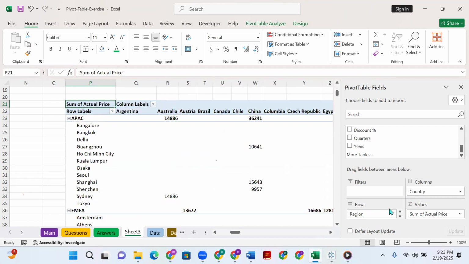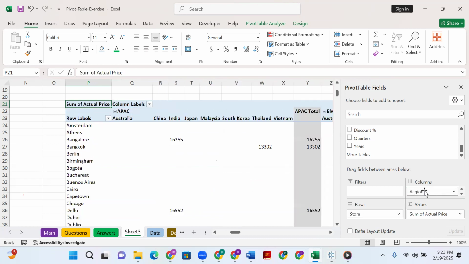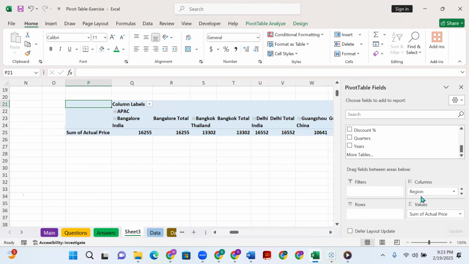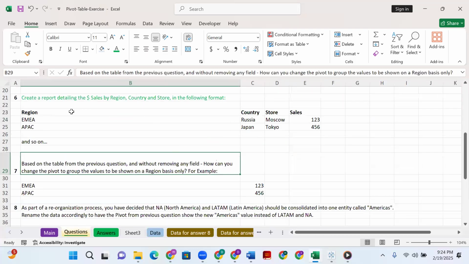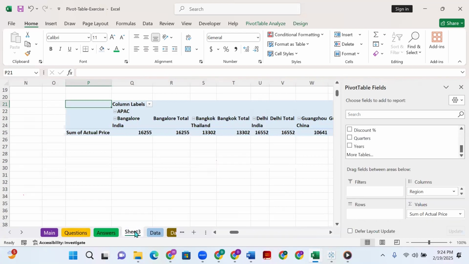Let me see. Region, country, store. They said based on this, look at this. Look at their example: region, country, store, sales. Okay, so we can see. I thought the instruction is to put it on row, the way it's being created.